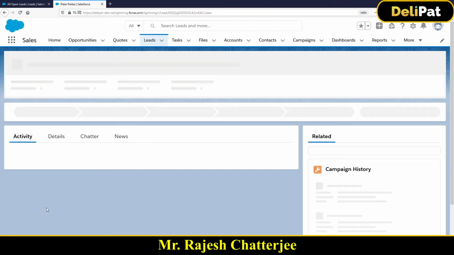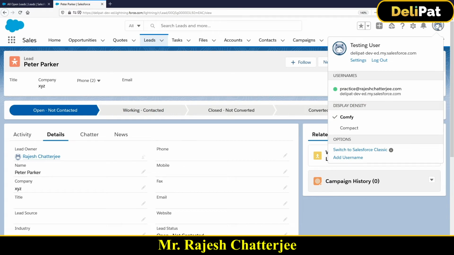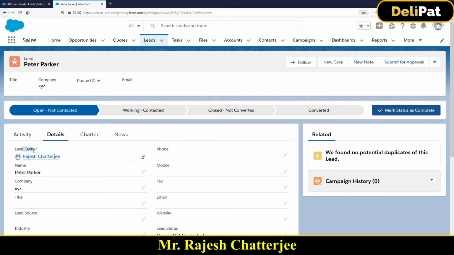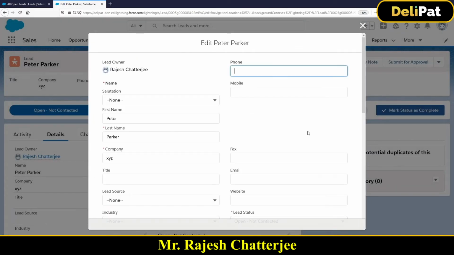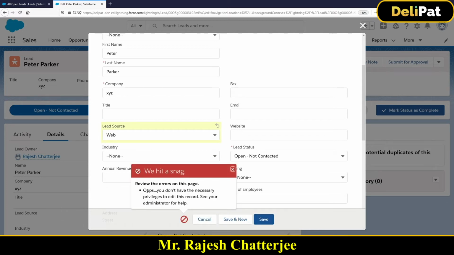So let me open this lead called Peter Parker. Check this out. I have logged in as testing user, and this lead, the owner is Rajesh, created by user Rajesh, but still I am able to see the lead. But what if I try to edit this lead? Let's say I want to change the lead source and save. See, I got a problem. Oops, you don't have the necessary privilege to edit this record. Do you understand what I'm saying?